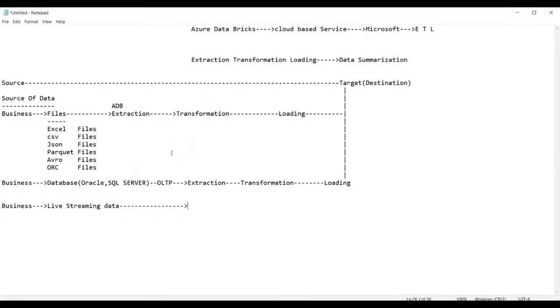And this process is called as the process of extraction. We perform the extraction on this data. And once the extraction is done, then what happens? The process of transformation will happen. So what is transformation? Transformation is the actual process of data summarization. And once the data summarization is done, guys, finally what we do? We load the data into the target.